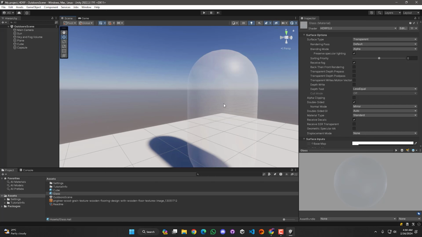So this is how you can create materials among the three rendering pipelines, starting from the built-in, then the URP and the HDRP. I hope you have learned how you can create materials and set their properties among the three rendering pipelines of Unity.